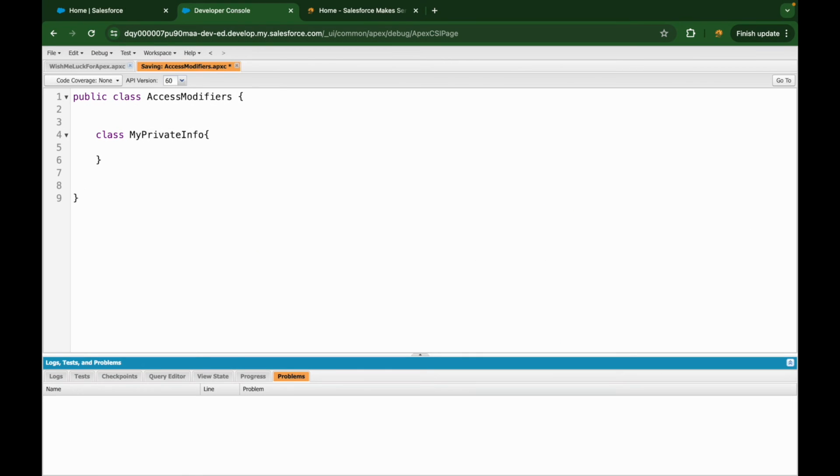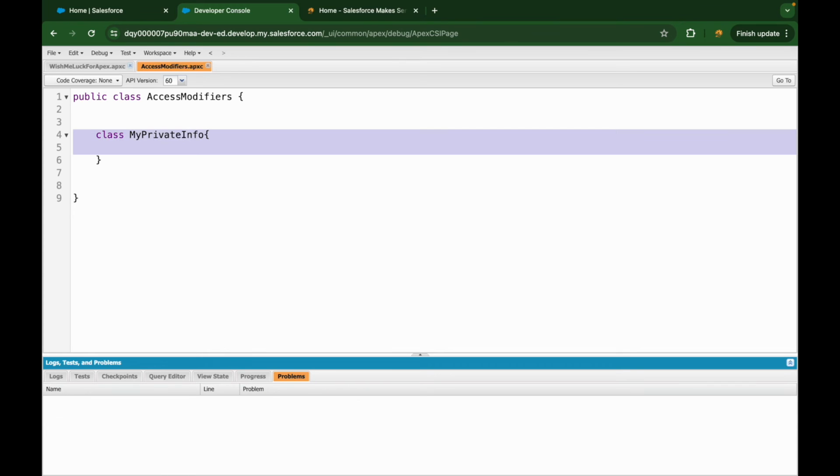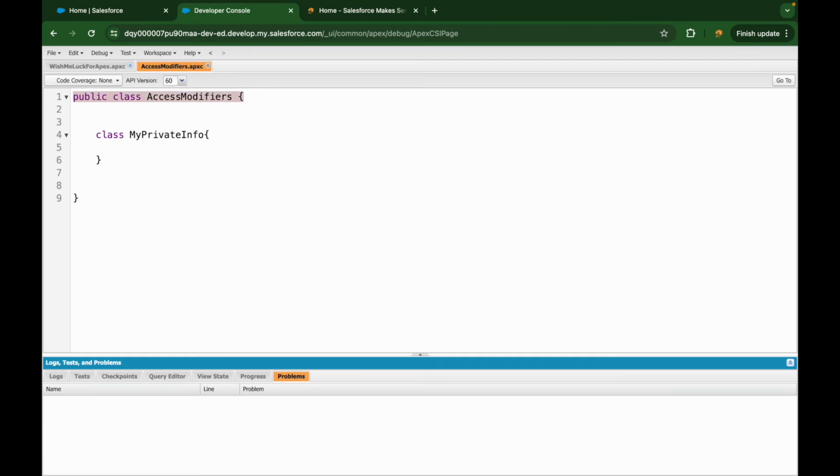All right, but I will be able to save it. So the scope of this particular class is private. It is only accessible to this parent class. That's it. All right, but if you want to define this class as public, you can do it. Save. So a public class can have another public class inside it. That's not a problem. That can be done. Which means now this my private info becomes available to other Apex classes also, right? Because it is defined public. So it is available within the application and the namespace.